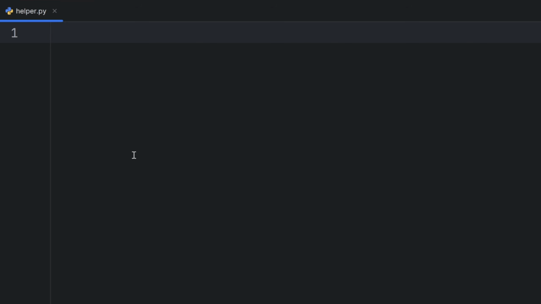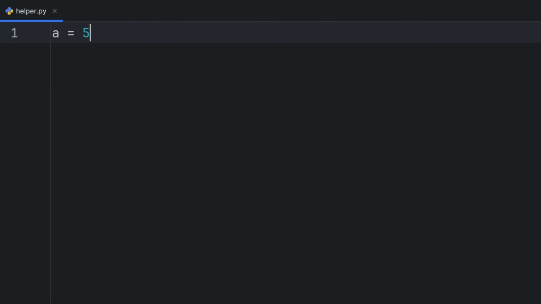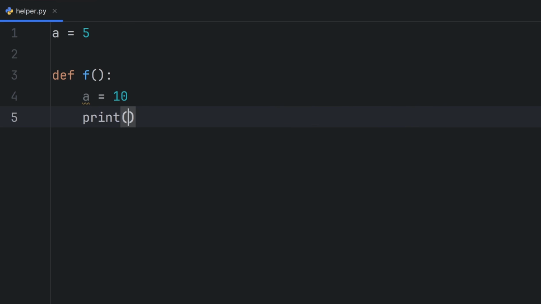Now let's take a break from these mutable, immutable types, and let's create a to have a value 5, for example. And I will have function f, and when I say a equals 10 here, and I try and print a, what do you think will be the value of this a? Will it be 5 or 10? Write down in the comments below.